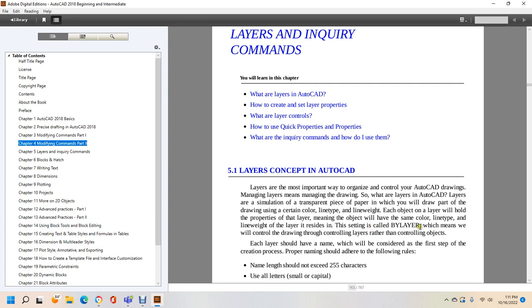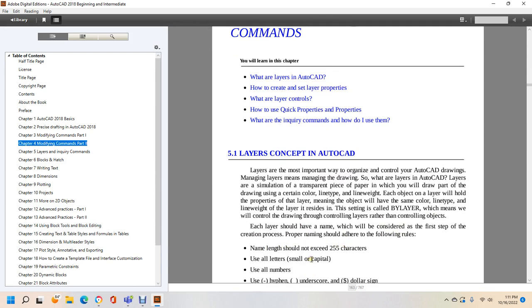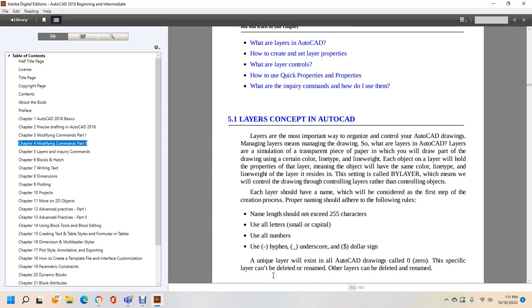This setting is called ByLayer, which means we control the drawing by controlling layers rather than controlling objects. Each layer should have a name, which is the first step of the creation process. For proper naming, make sure you follow these rules. Name length should not exceed 255 characters. Use capital and small letters, all numbers, and the hyphen, underscore, and dollar sign.